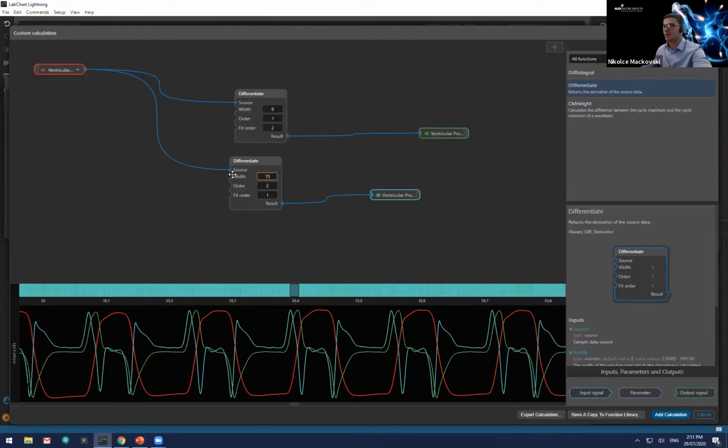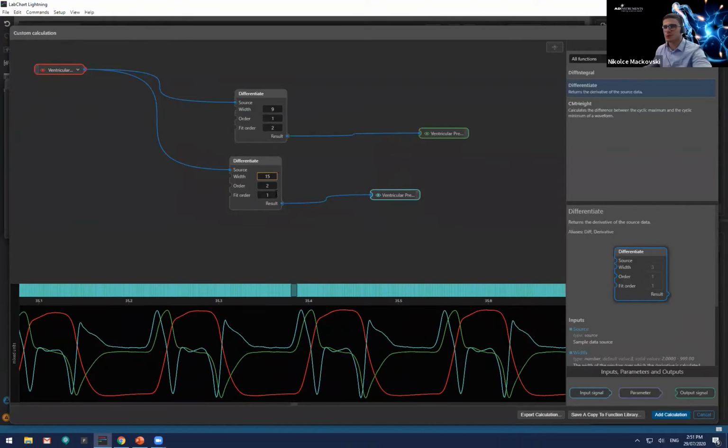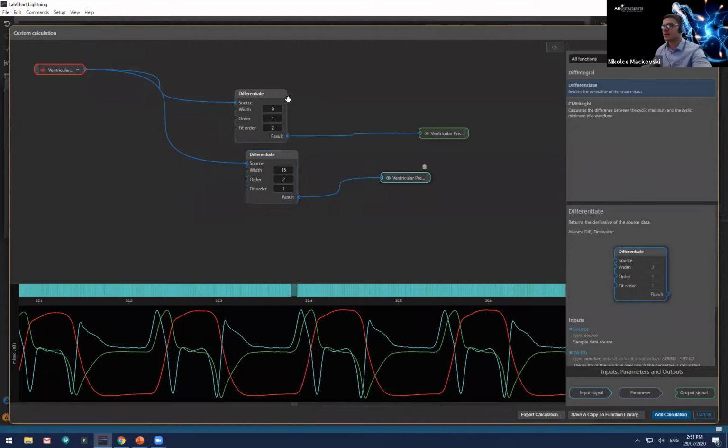This is quite messy at the moment, but to modify that, all I need to do really is modify my window width. Remember, window width helps you smooth out your data, but you can also use the fit order. You can see here that the second order derivative is the derivative of the first derivative, with respect to time. You can see the peak of the second order derivative is when this starts to rise, and then it starts to plateau, and then it drops when the pressure starts to fall here. So that's 2 calculations there.